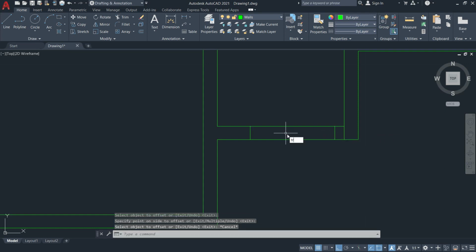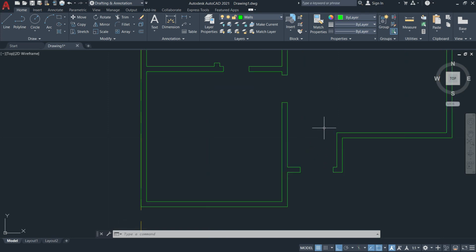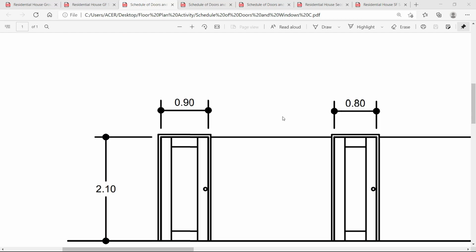Then I'll just trim, then I'll just erase this one. Okay, so I have the opening for the door, entrance door. Next, at the back side or the rear side of your house.